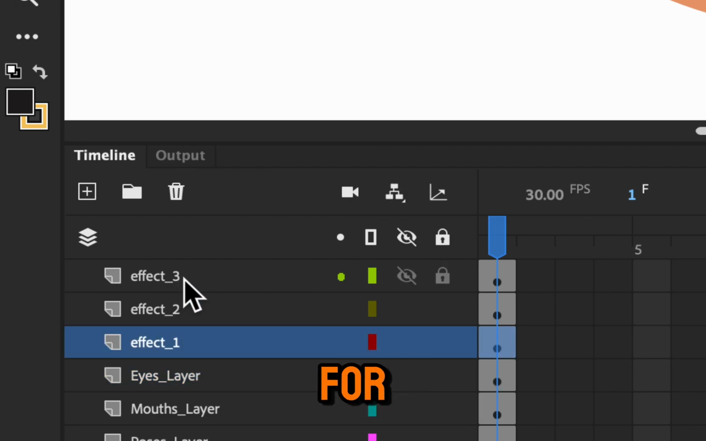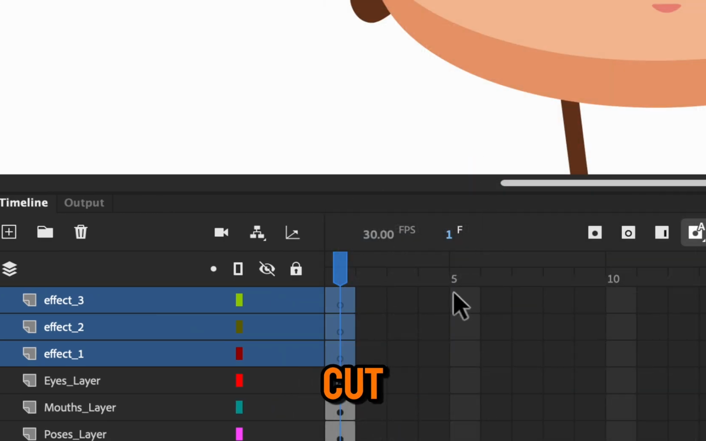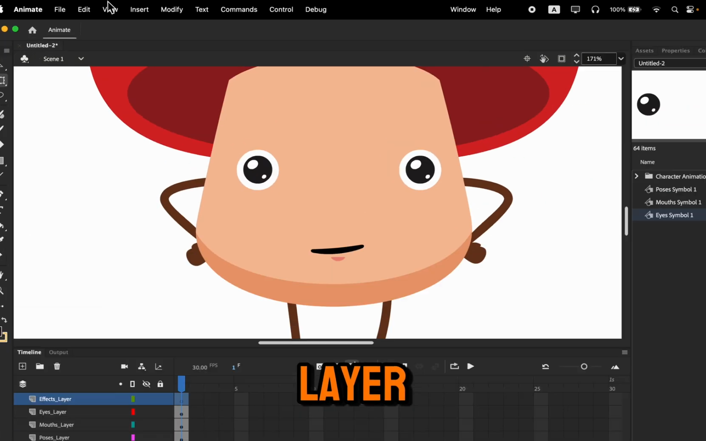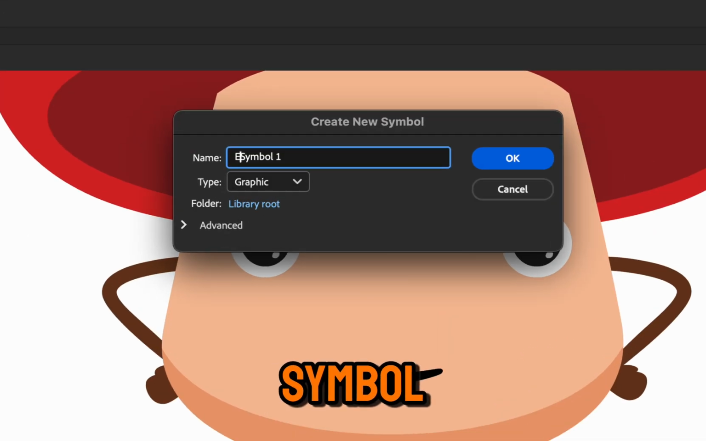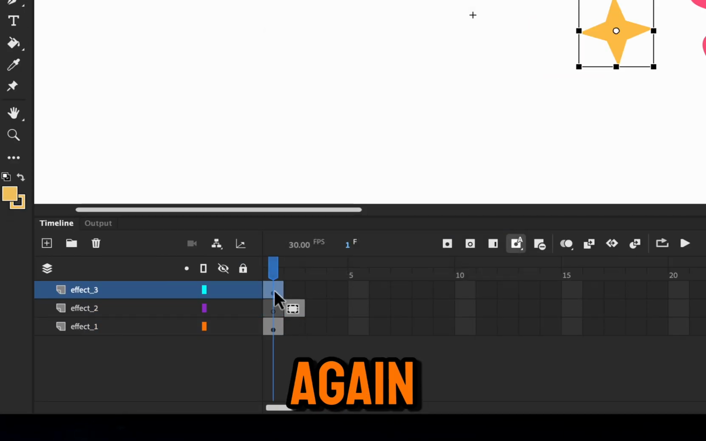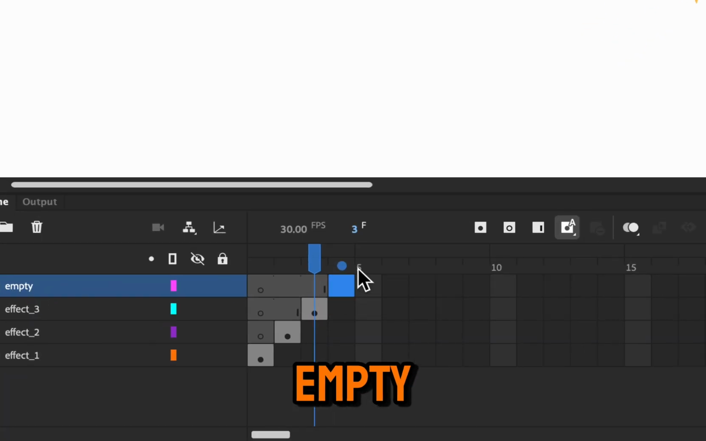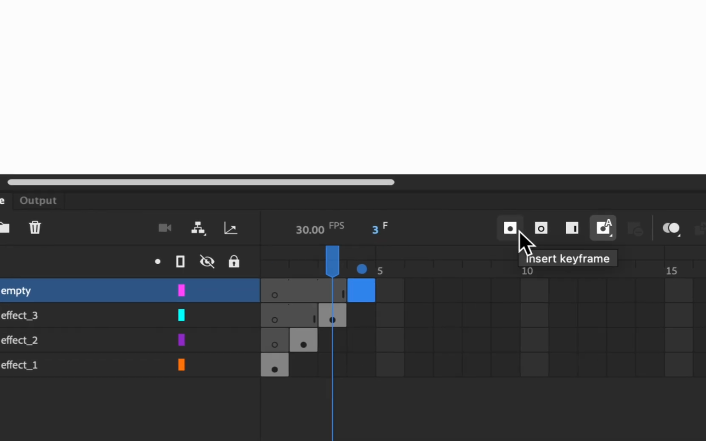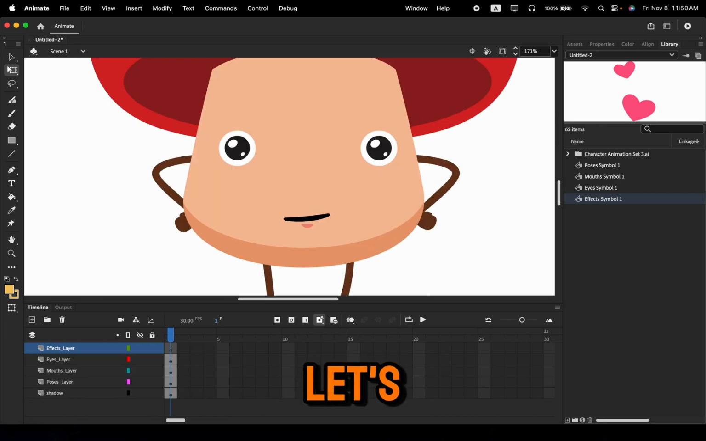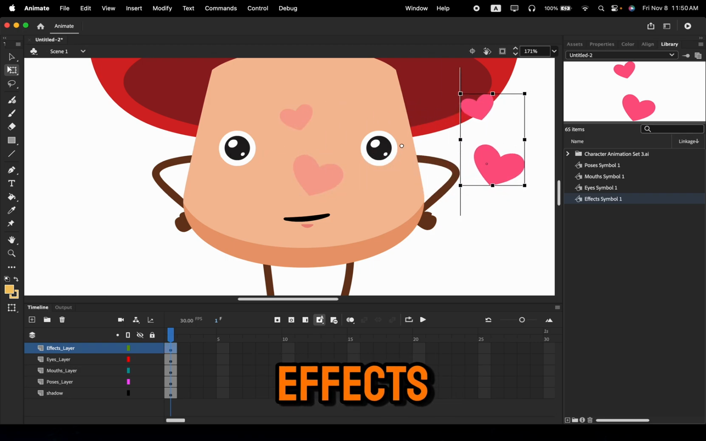Okay, let's do the same thing for the effects. Select all of the effects. Then let's do right click, cut frames, and delete them. Then let's make a new layer called effects layer. Insert a new symbol, effects symbol, press OK, and then paste frames, and again position them each in a different time frame, and also create an empty keyframe as well. Alright, let's go back and insert our effects symbol into the effects layer.